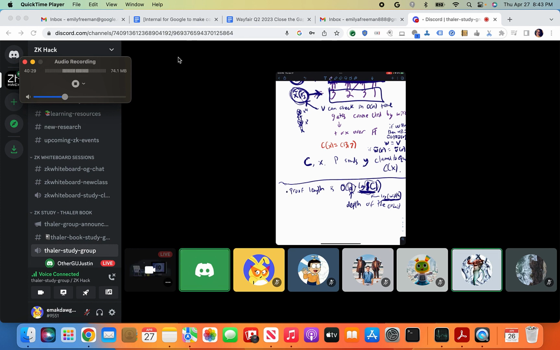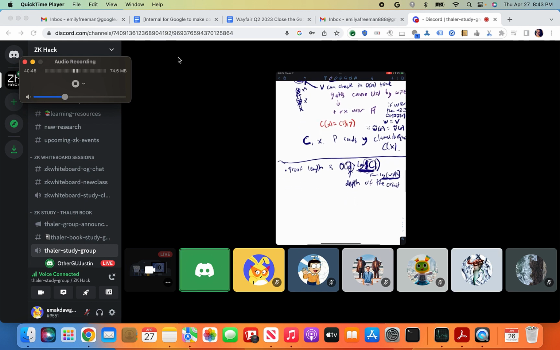Okay, and I didn't pay attention for a second. So the circuit size is just the length of the inputs, right? No. Thank you for asking that. No, the circuit size is the number of gates in the whole circuit, which could be much bigger than the number of inputs.